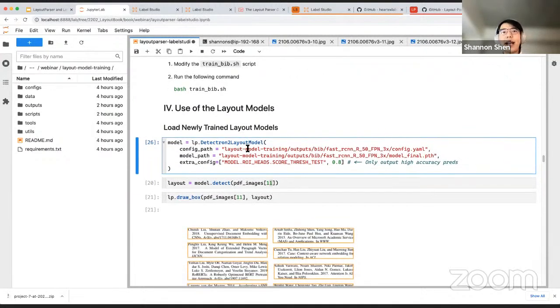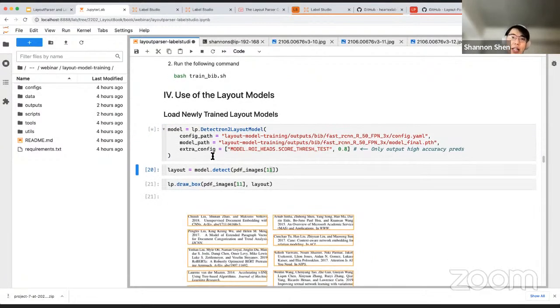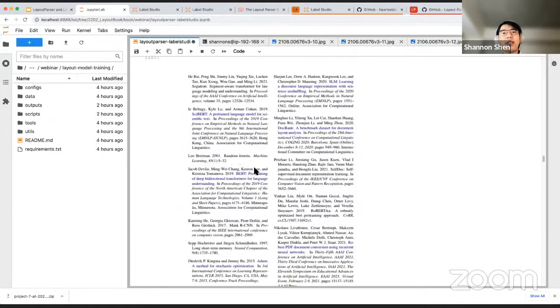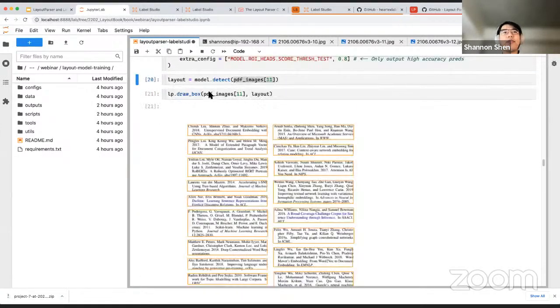And by the way, I set an additional threshold for the model confidence output. Basically, it says that all the predictions that have lower than 0.8 confidence will be dropped or removed. So we just run this, and it will initialize the model we just trained. And we will run the detection for the same image we tried before. So let me put it up and just remind you, it's this page.